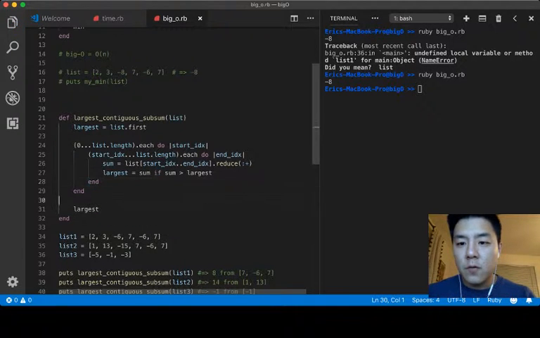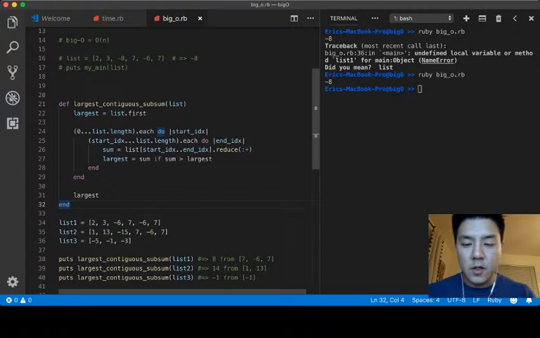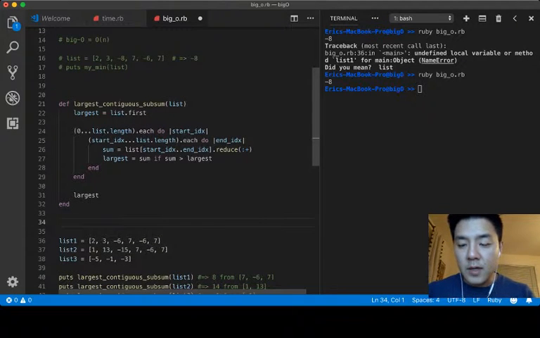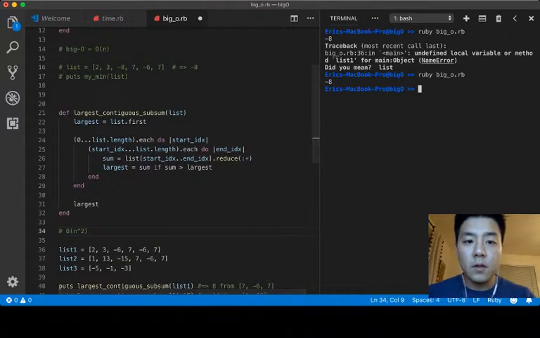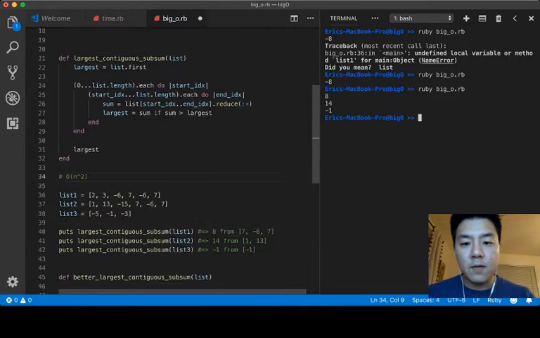Okay, so here we're using a nested iteration, which means that the big O of this function is going to be n squared. Because here we're iterating over the start index that we're going to pivot with, and then we're iterating again from the start index to the end index. So let's try this. I'll comment these out. Okay, I got an 8, 14, and -1.